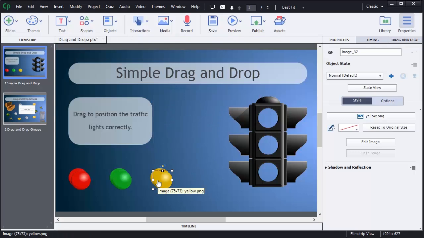Now I'm going to drag each of these copies over the traffic light. So I'll take the red one, position it right here, like so. Put yellow here, like so. And green, like so.